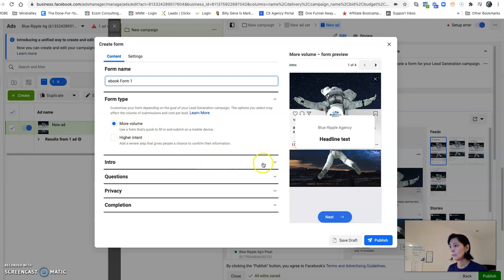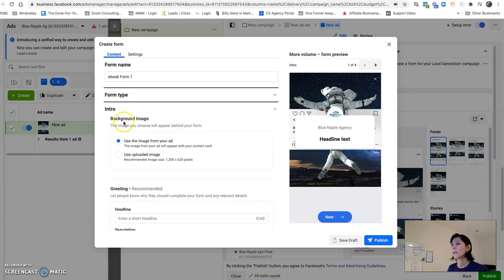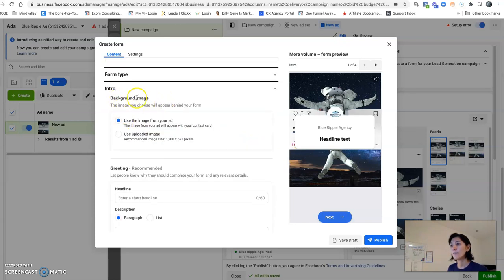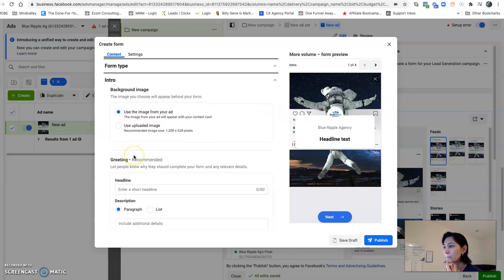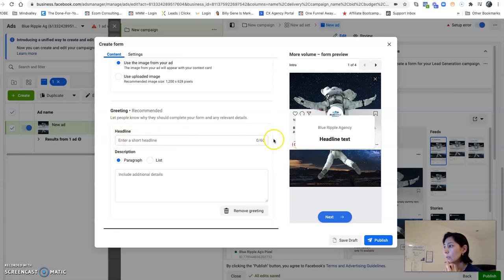Now, when I click on the intro, I can choose the background image for my form, and that can be separate from the ad picture. But in this case, I'll just use the same picture as my ad. You have that option, or you can upload a new one. Now, greeting. Here is where your form headline will be. So imagine they already clicked on the ad and the form popped up.